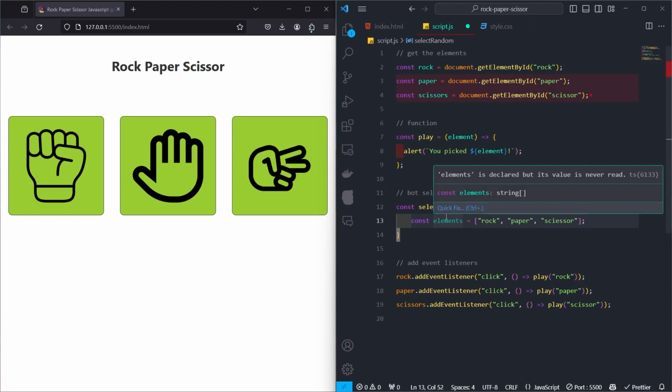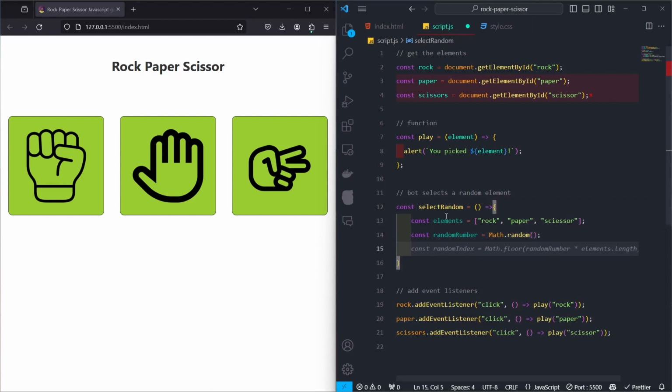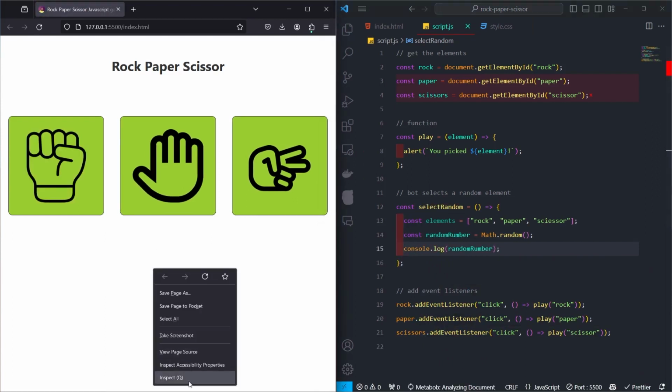Now what we need to do is run a random number generator thing in here. So const random number between 0 to 3, it should be 0 to 2, sorry. So let's just write Math.random, and let's console.log what we'll get. So console.log the random number.